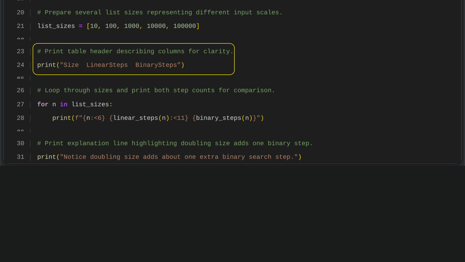The code first prints a header row for a table that labels each column. These labels show the list size, the number of steps for a linear search, and the number of steps for a binary search. This makes the output easier to read and helps you clearly compare how many steps each search method takes for different list sizes.